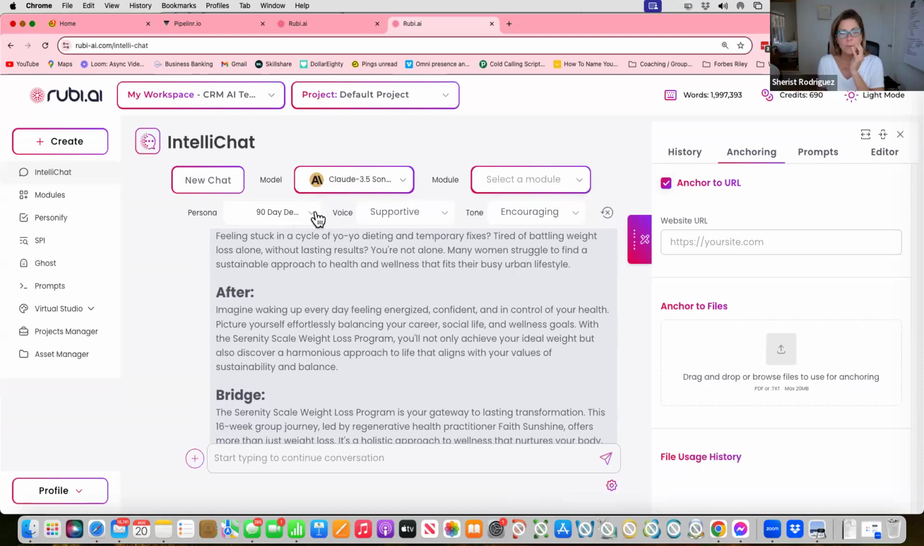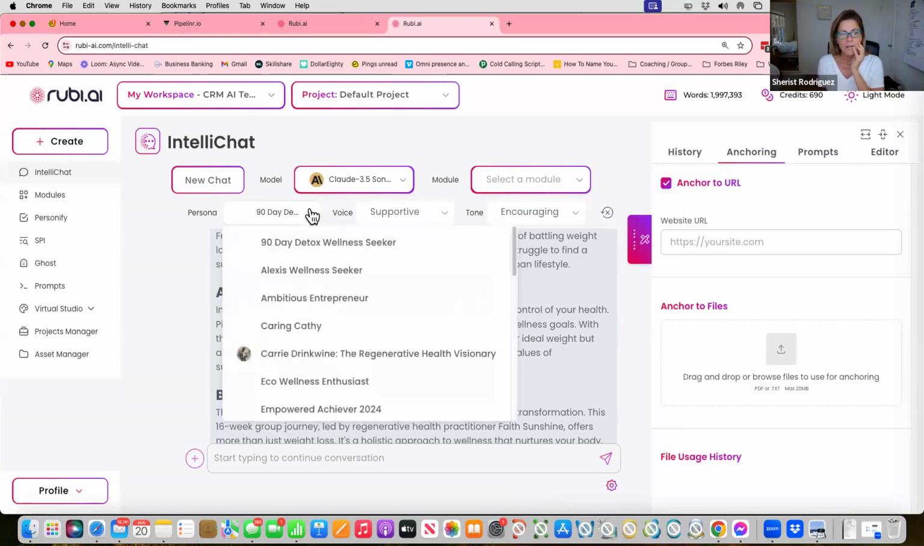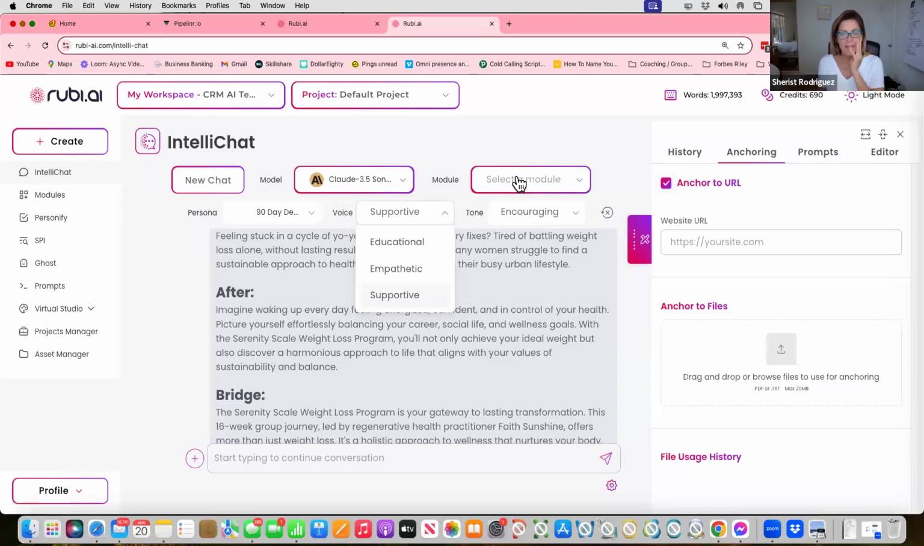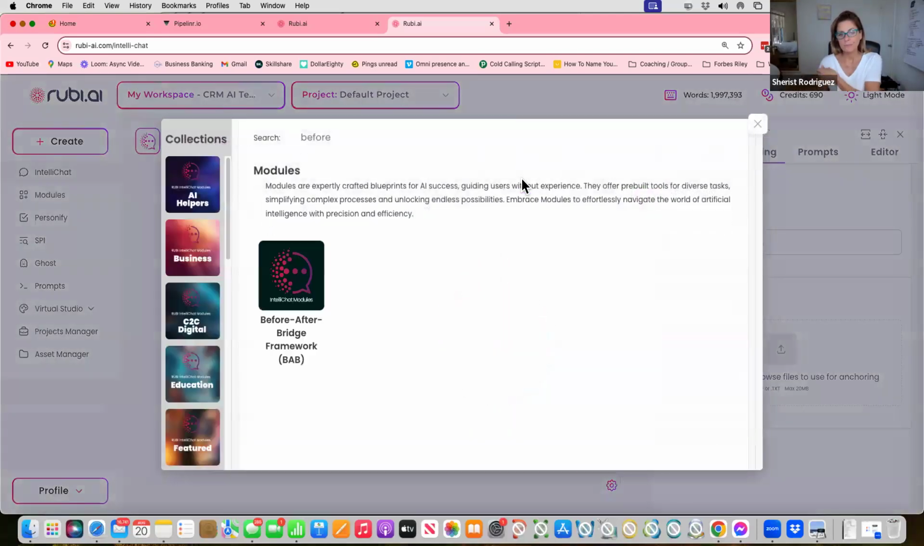Yeah, so you can pull the persona in anywhere. So I would come into IntelliChat and then pull in the persona, which one you're going to use, and then which voice and tone. Remember to always do the voice and tone. And then you can pull in the module as well. Before they used to be separate. Now you can do it all in one place.